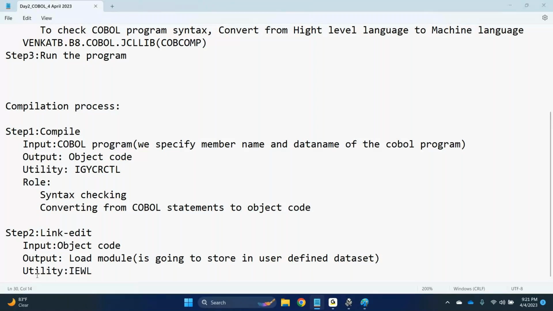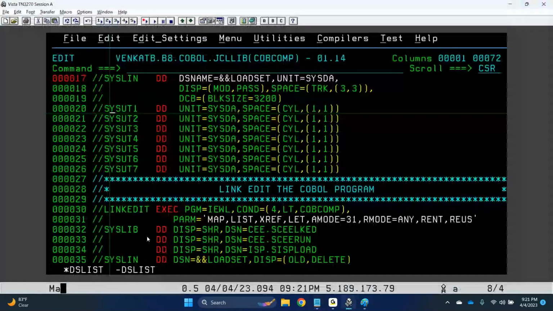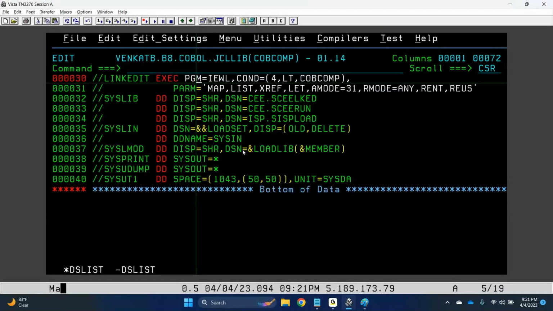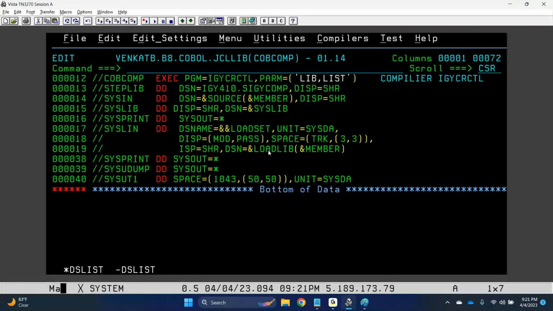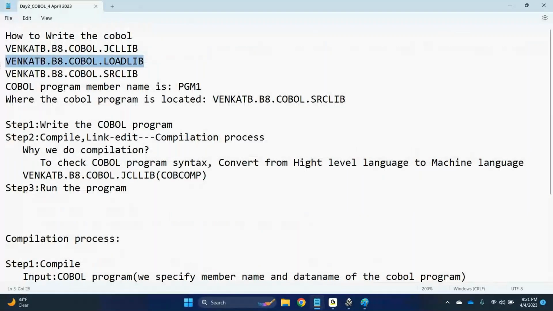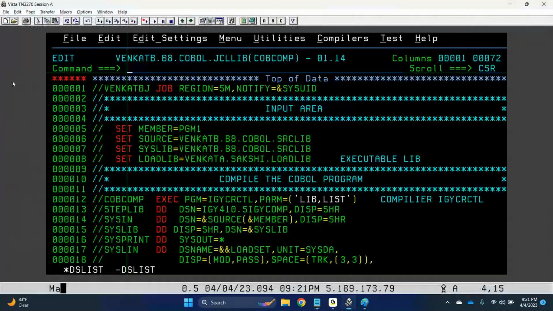Now you see that IEWL utility. So this SYSLIN is becoming input for IEWL. That is a temporary data set which is coming from the previous step. Then the output step is a LOADLIB, &LOADLIB. Here we created one PDS yesterday with this data set name, so we have to give the load library this one.